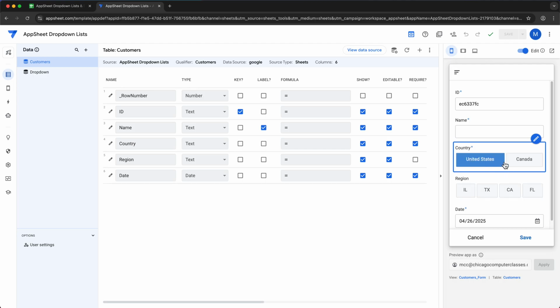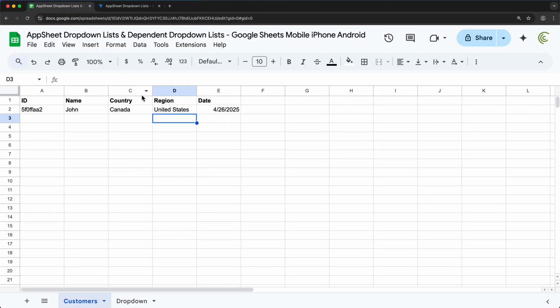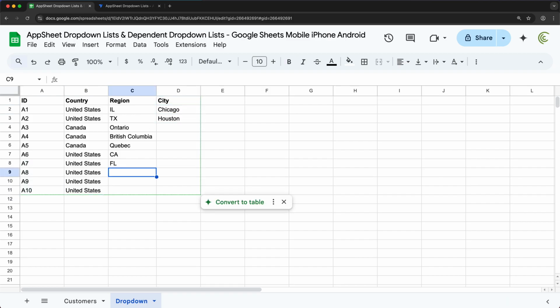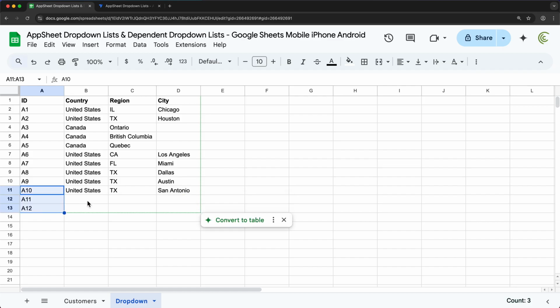Now, let's say we want to add another level to this. So I'm going to go back to my spreadsheet, and we'll go to dropdown, and I'm going to add city as another level to this. And here I'm going to add a few other cities in Texas. So I'll do Dallas, Austin, San Antonio. And then let's add a couple more for California.